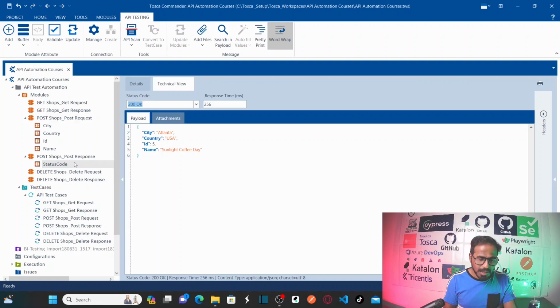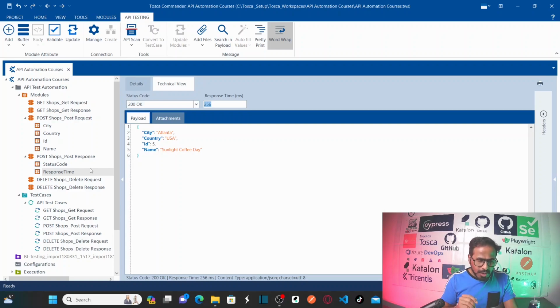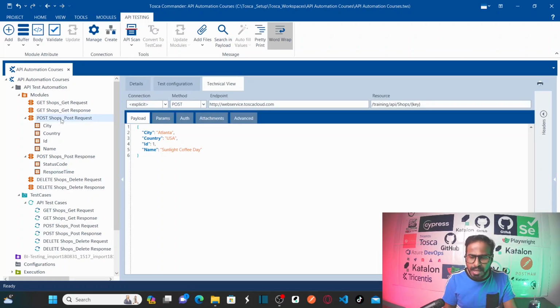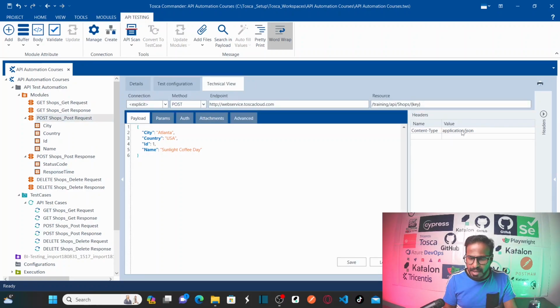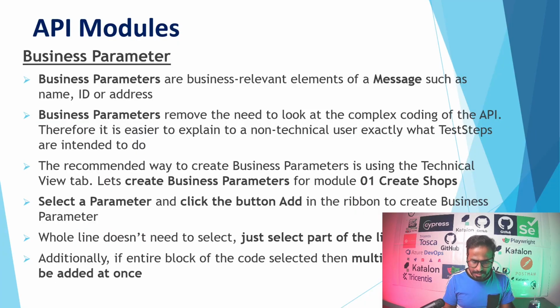Not only this, you can also add the response time as a business parameter. Select this and click on add. So now your response time is also added as a business parameter. You can add anything, not only this. If you want to add a header, you can add a header also as your business parameter. Any component you want to add as your business parameter, you can add. So that's the advantage. And let us go to our next slide.